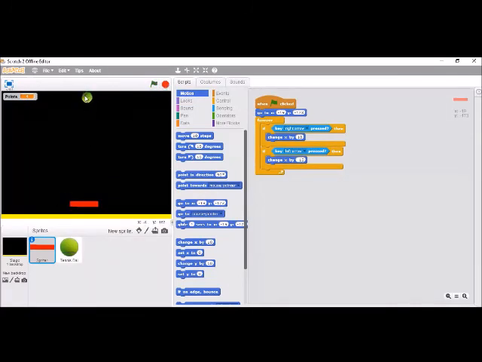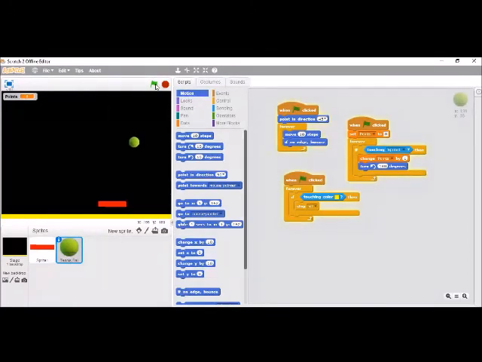So we want this ball to go there. Yeah, so it's working. So we want this ball, when we press it, to go to a particular X and Y position. So it's working here. Yeah, it's working. So this is the way you can make a ping pong game.